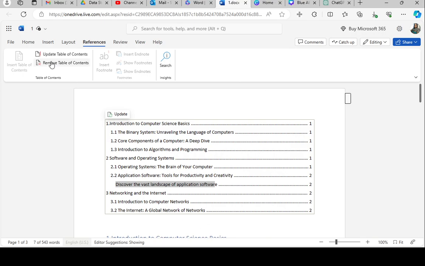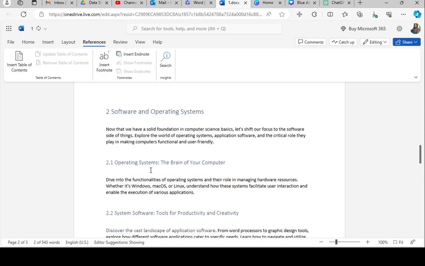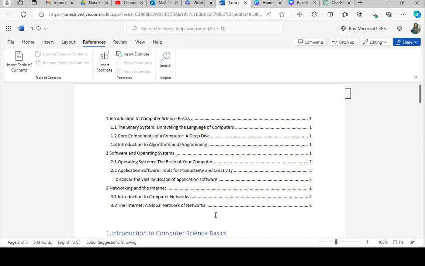Now we can remove a table of contents or we can update a table of contents. Suppose here I say update table of contents, so now I can make some changes. I need not make changes there. Suppose here I say system software. Now you can see, although I have written it here, if I come here and want to generate an update, it is saying update, I will click on update. So here system software is appearing, not application software.